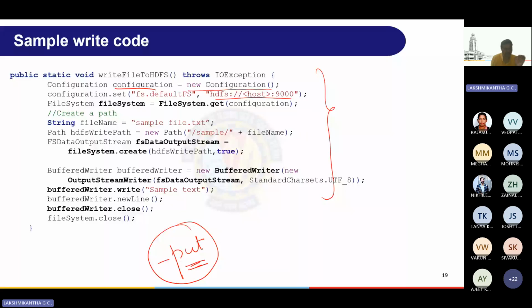After this, you create a path object to specify the path where you want to write the file. Look at here. We use get configuration, and next to that we have taken the file name. After the file name, we have taken the path where we have to store this file.